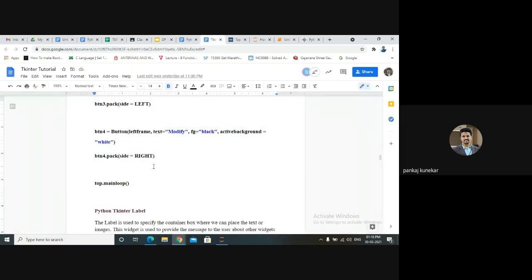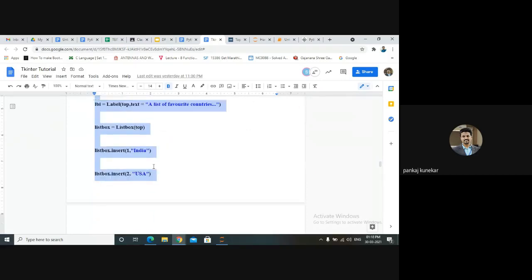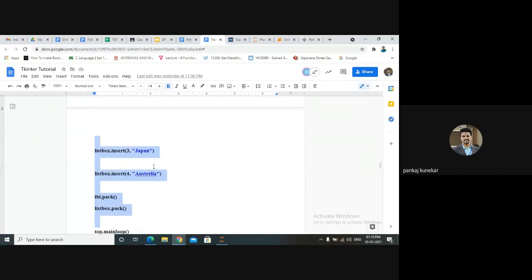Okay, label, we have seen the label, how we can use it. List box is very interesting. We can have a list of items that we can insert.